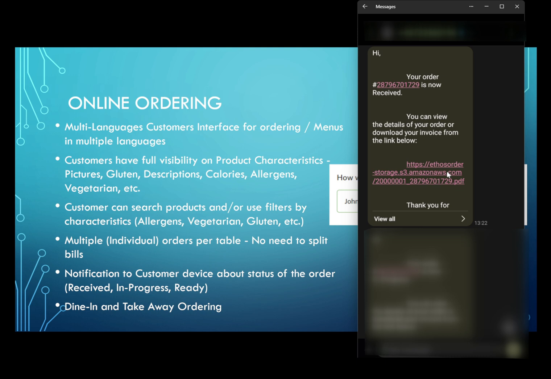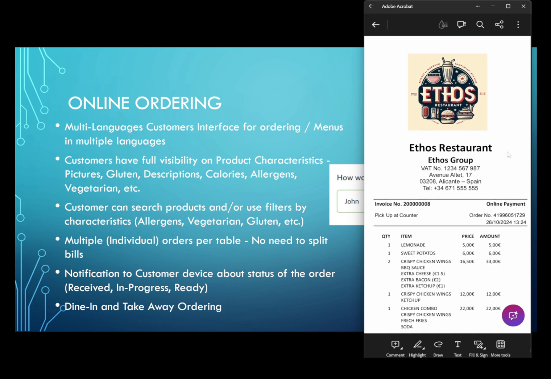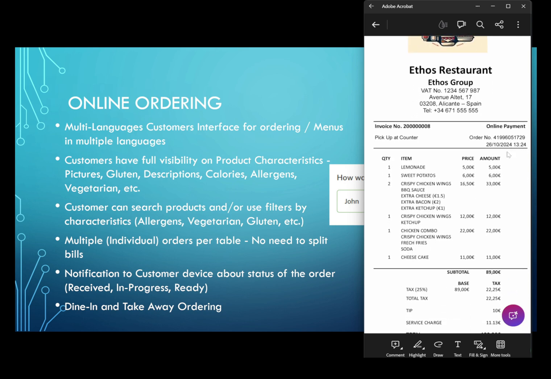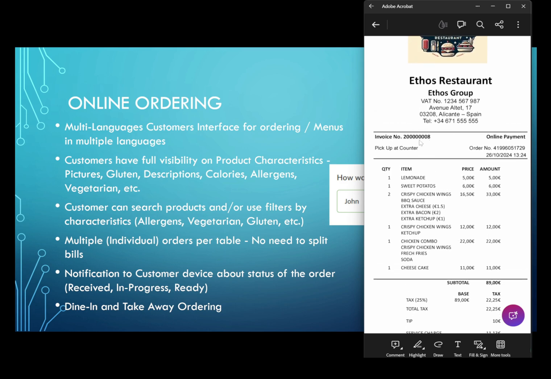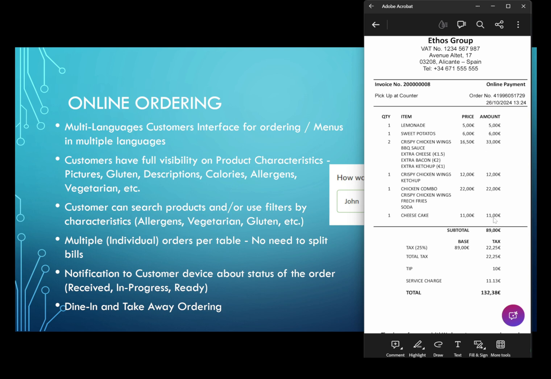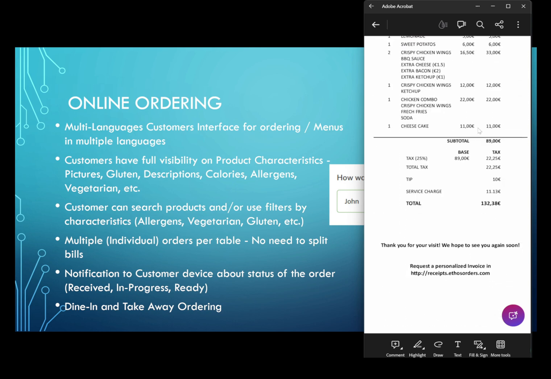So either from the WhatsApp message or from the text message, we can access the receipt just by accessing the link. Once we access the link, we will see the PDF document, the receipt that was delivered with the food. So we have all the data associated to the order. Please bear in mind that this is an actual receipt, because we already paid the order. It was an online payment, so it is completed. We'll see everything that we ordered with a detail of the tax, some notes at the end, so a standard receipt.